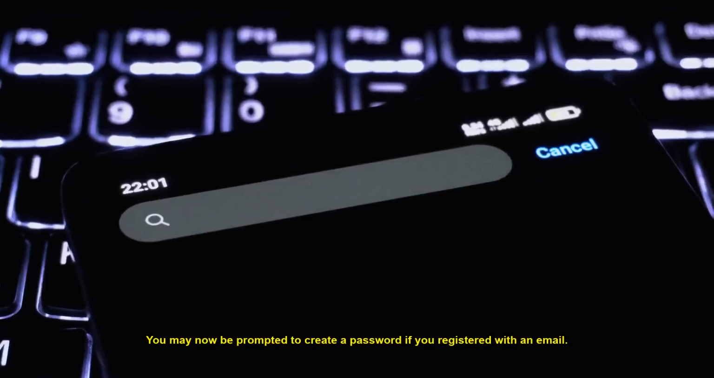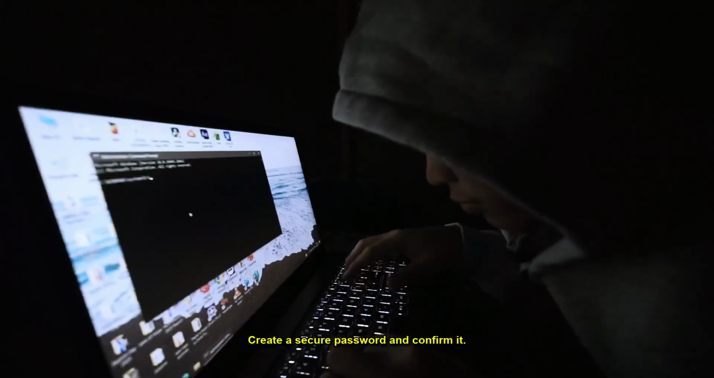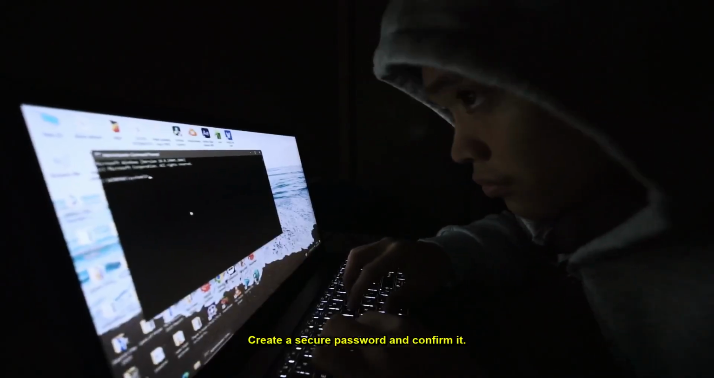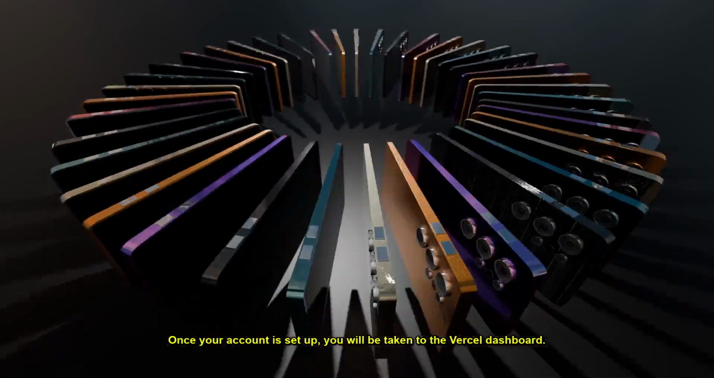You may now be prompted to create a password if you registered with an email. Create a secure password and confirm it. Once your account is set up, you will be taken to the Vercel dashboard.